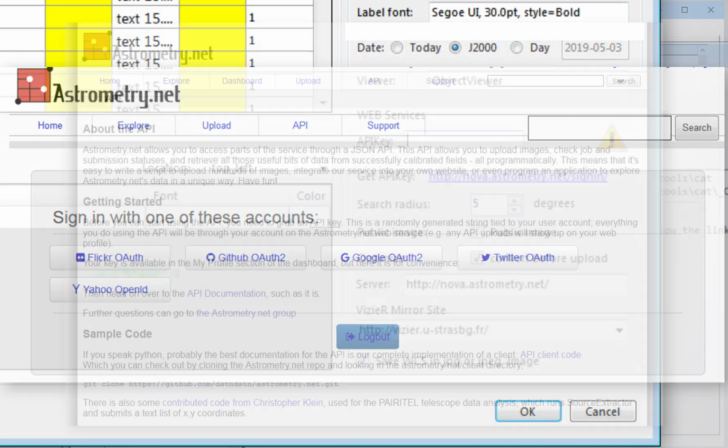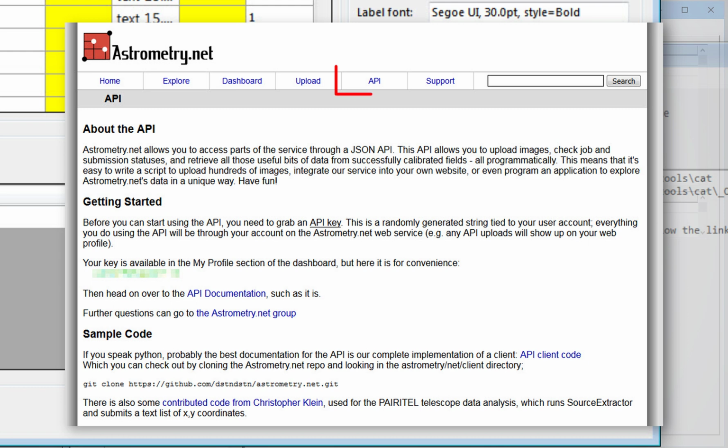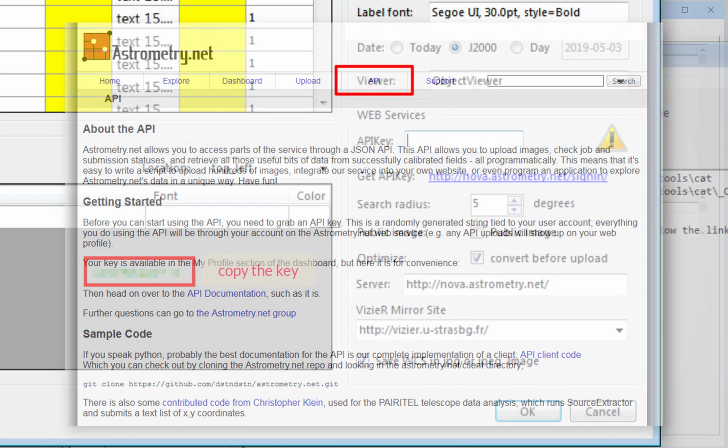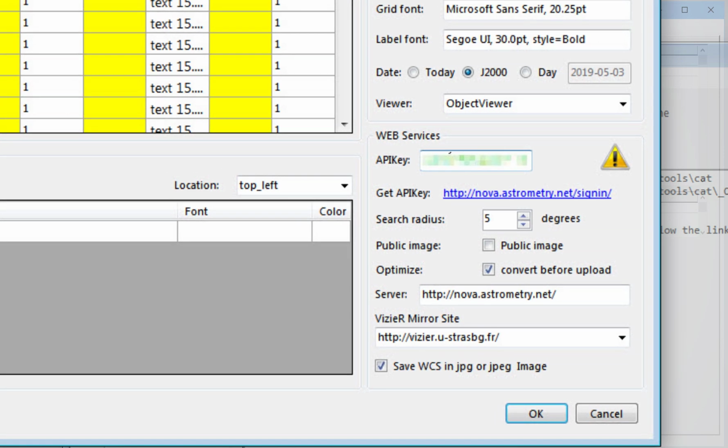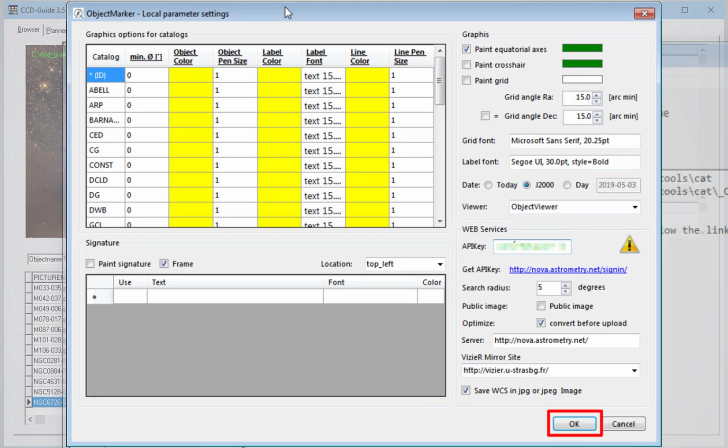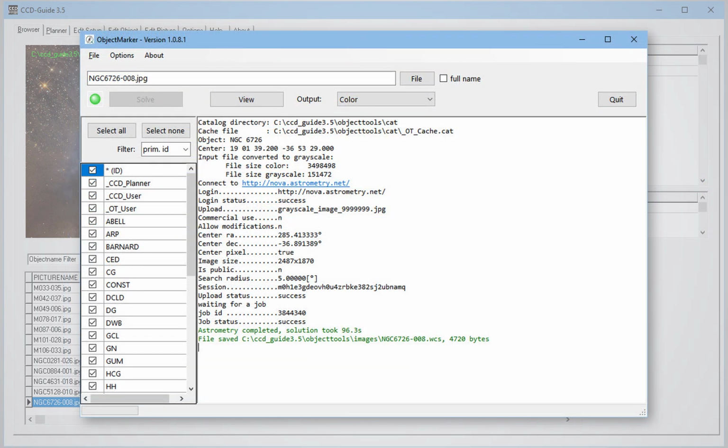After successful login, select the API tab. There you will find a line My API Key. Copy and paste this API key into the corresponding field of the still open Options window. Then you can close the window with OK and the unique API key process is finished. Now the actual image will be solved and a successful solving process is indicated in the output window with the green text.